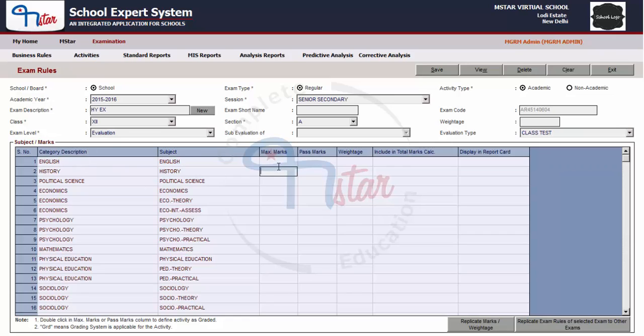After this, enter the rule for a subject for the exam, and if there are other subjects in the class section which have the same exam rule as we have just created, then instead of typing it separately for other subjects, we can replicate this subject rule to other subjects also. For this, click on the serial number of the row of the subject which needs to be replicated or copied to other subjects. The row becomes highlighted, and click on the button Replicate Marks / Weightage.